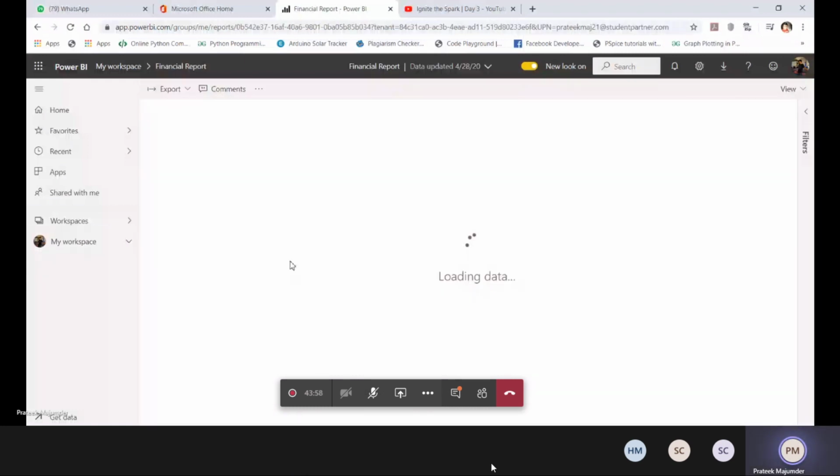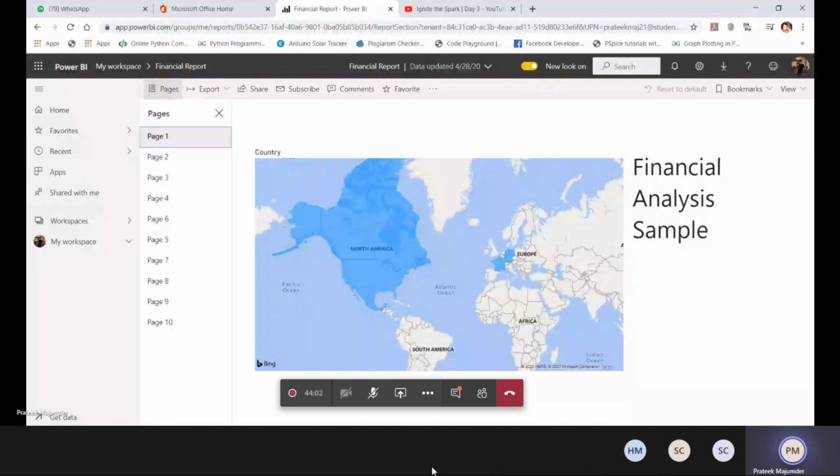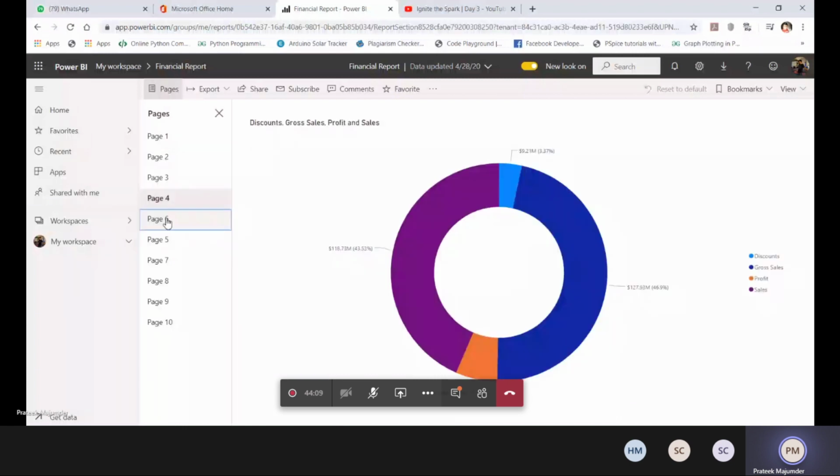This is a sample report I had created using Power BI. I'll show you some of the pages. As you can see, I've created a lot of visualizations. Let me explain how they work.